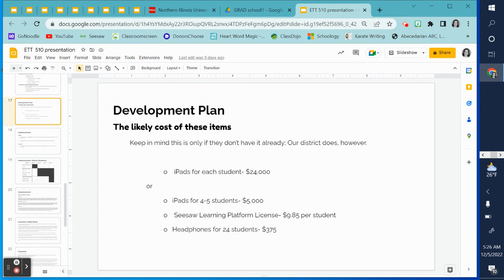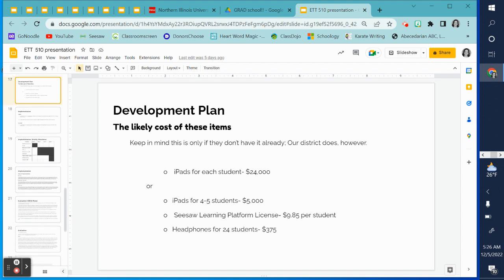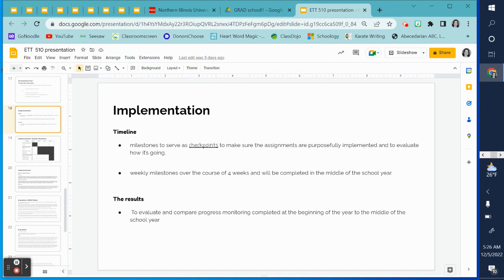Our district already had all these things, but if they don't, iPads for each student are about $24,000, or if you get iPads for 4 to 5, they're about $5,000. The Seesaw Learning Platform license is $9.85 per student, and headphones for each student, for about 24 of them, is $375. So, how do I implement this?